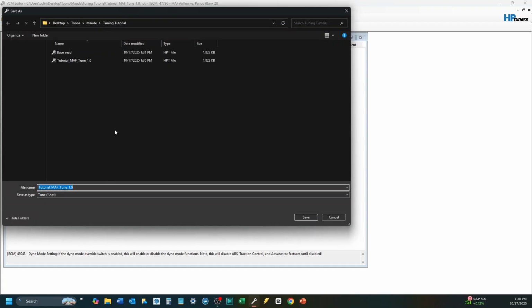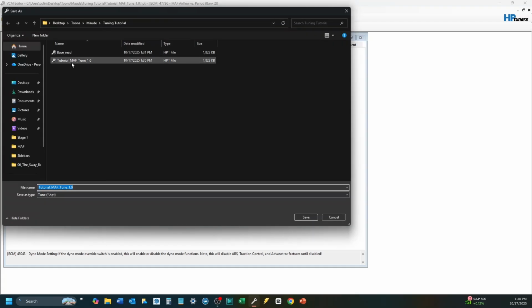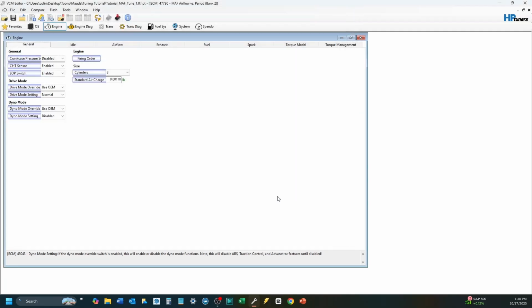When I first logged in, I switched over from base read to a new tutorial file. So that's the one we're working with now. I suggest you do that. Name it for the phase of the workflow you're in, and have versions as you iterate. So 1.0 is the base, 1.1 will be the first tuning adjustment, 1.2 will be the second, right? And on we go. So that's how we've changed our file name.